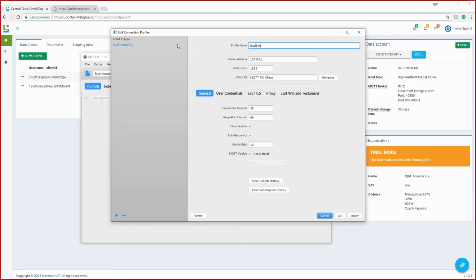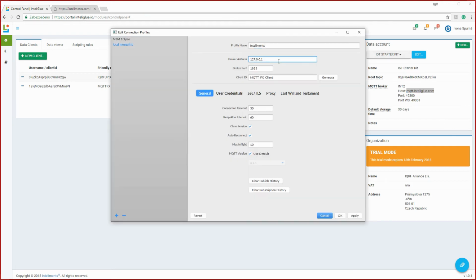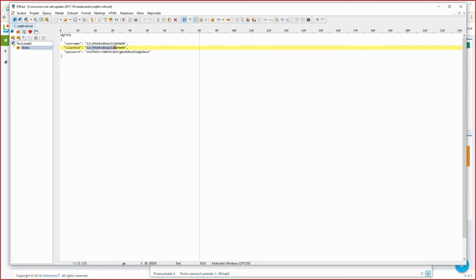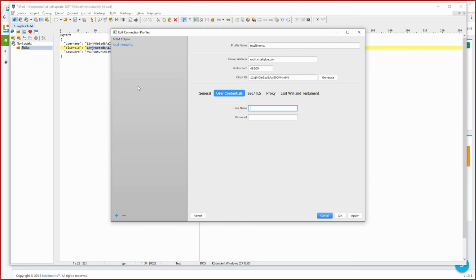Enter the profile name. Copy the address of the MQTT broker and paste it into the broker address field. Copy and paste the port number and the client ID. In the User Credentials tab, copy and paste the client ID and the password to the appropriate fields.